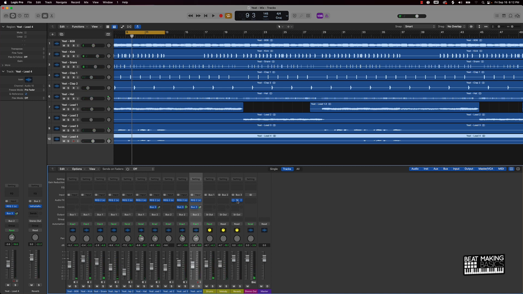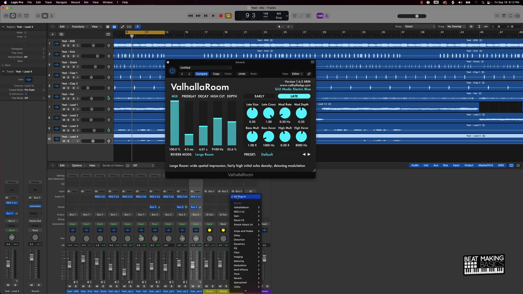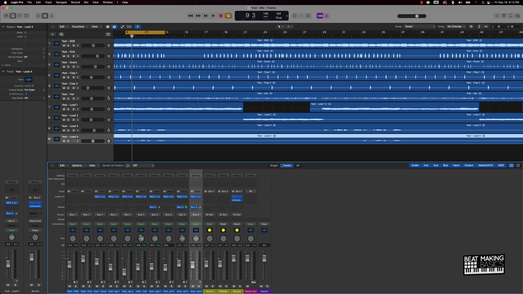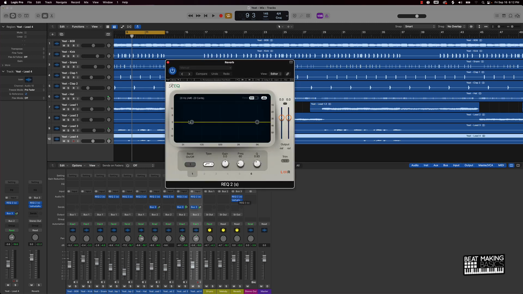And then another thing you can do as well is come over here and actually put an EQ on the reverb. That can help with making it muddy or less muddy by taking out some of the lows on the reverb as well.